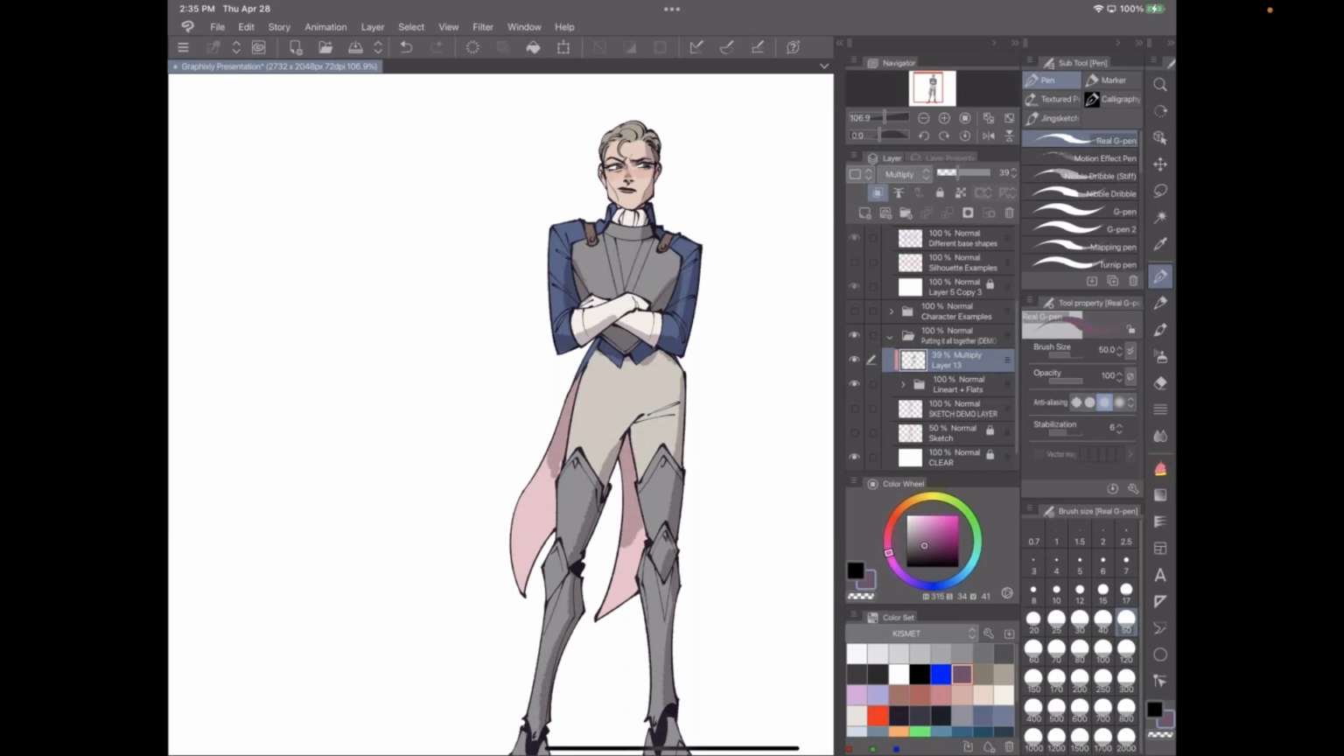So it's just a very quick and dirty version of what I would typically do. Normally, I would be zoomed in quite a lot and going over this with a little bit more detail. But the next thing I usually do is a lighting pass.